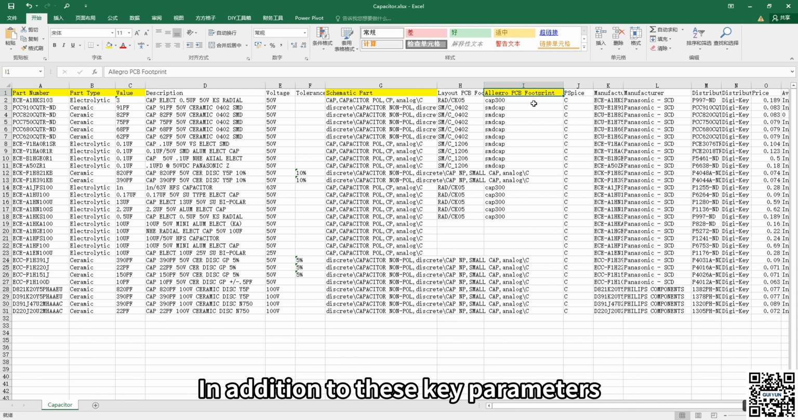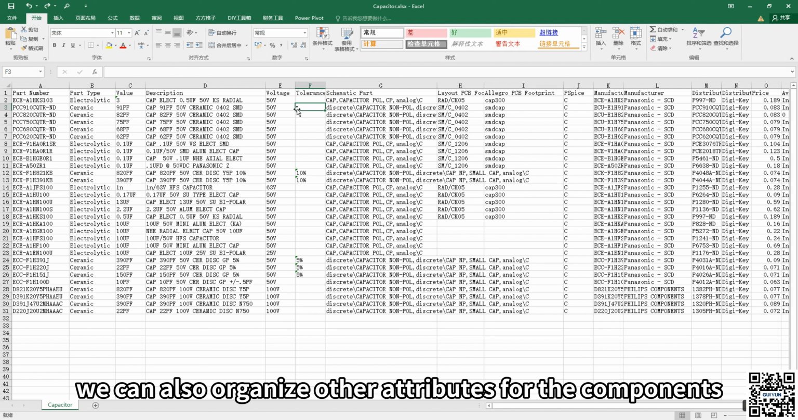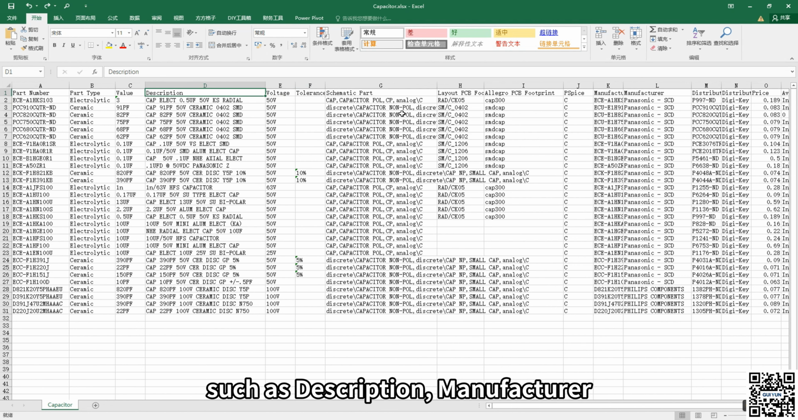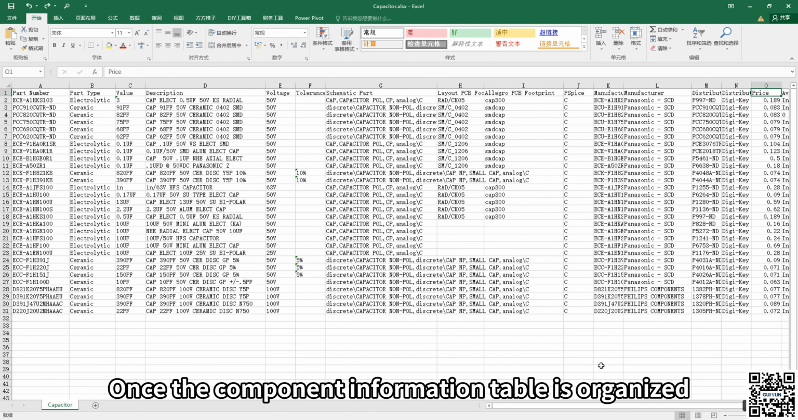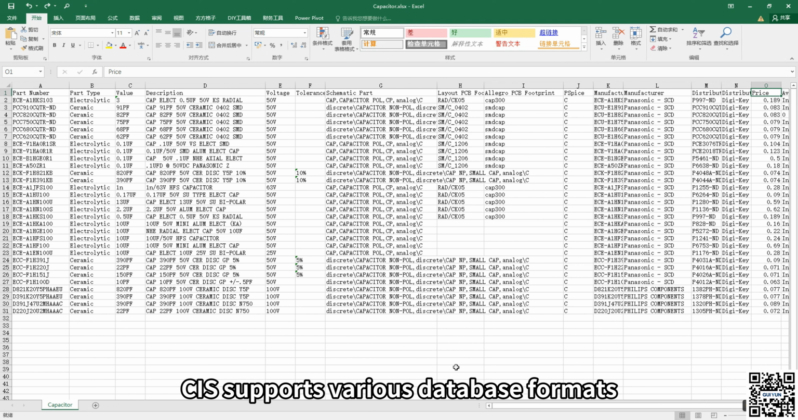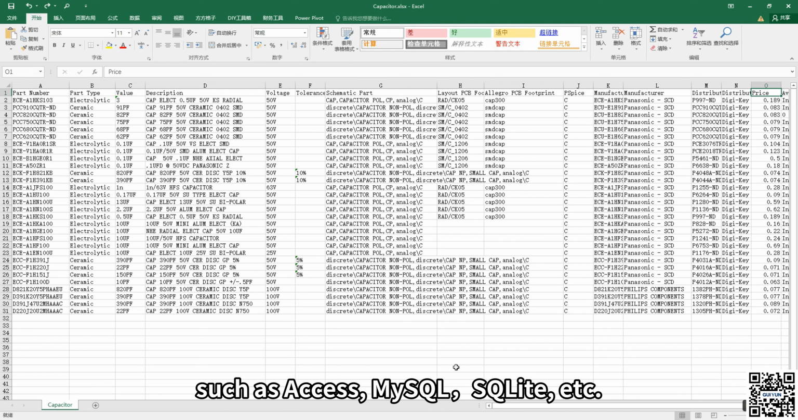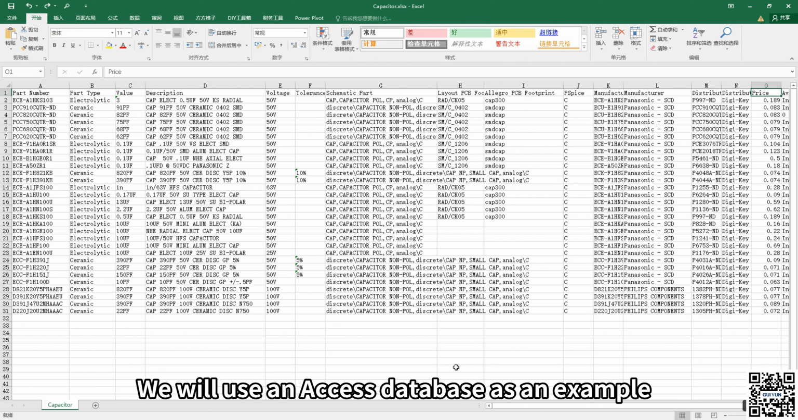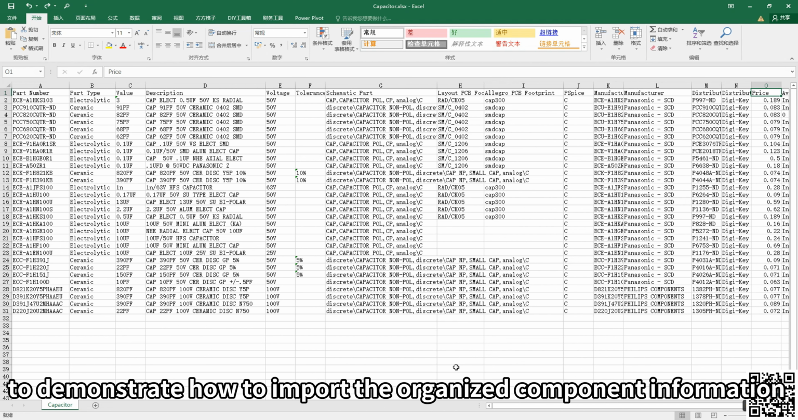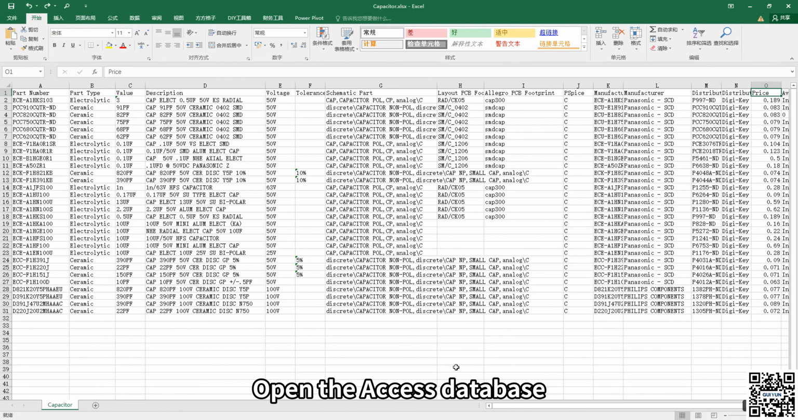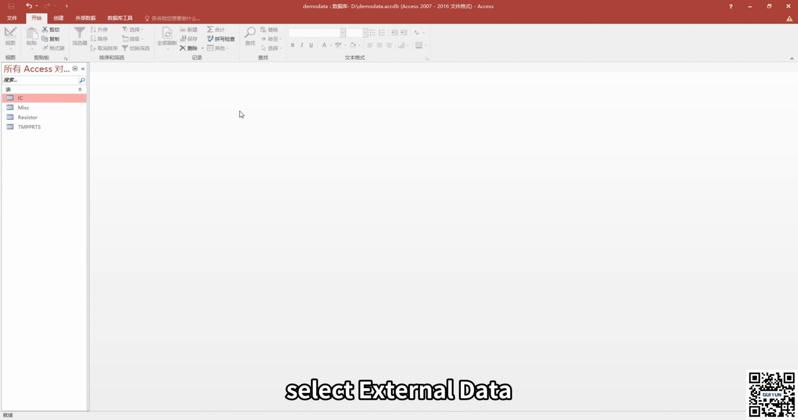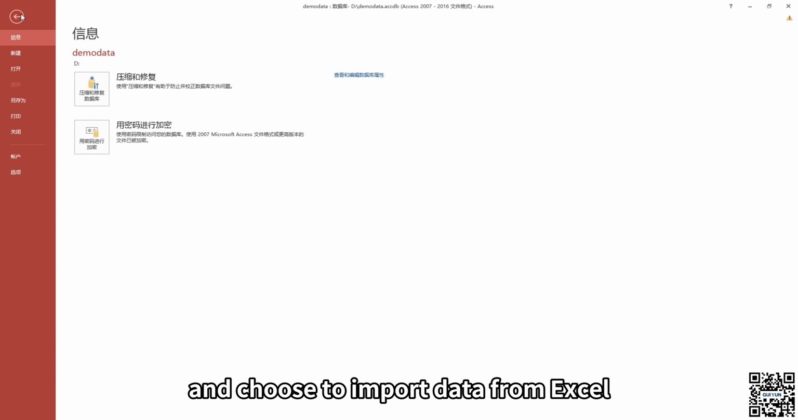In addition to these key parameters, we can also organize other attributes for the components, such as description, manufacturer, and price. Once the component information table is organized, we can proceed to build the database. CIS supports various database formats, such as Access, MySQL, SQLite, etc. We will use an Access database as an example to demonstrate how to import the organized component information table into the database. Open the Access database, select External Data, and choose to import data from Excel.